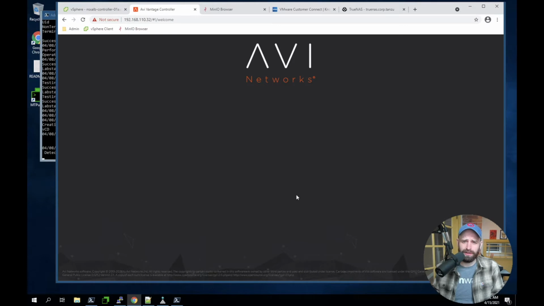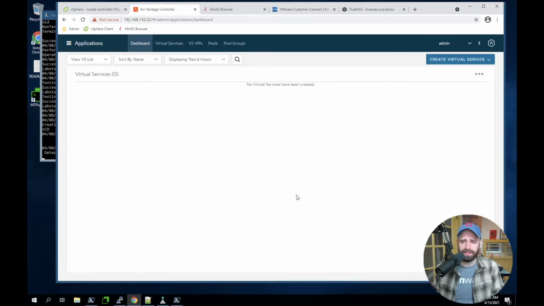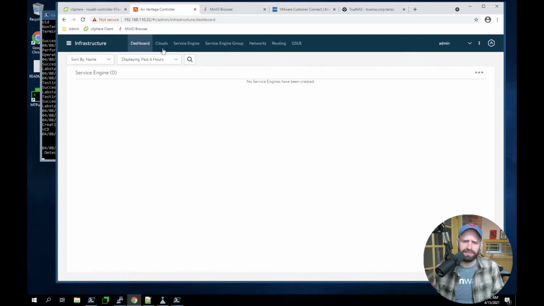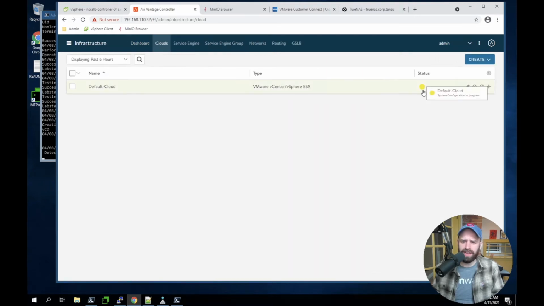Okay, my setup is now complete. Now I should be able to log in to my Avi controller and see that I've got my vCenter cloud created. So I'm going to go to infrastructure, clouds, and lo and behold, look at that, I've got my vCenter cloud. Now it's still making some calls to my vCenter. If I wait for just a moment, this should turn green very soon. All right, my vCenter cloud is all green.